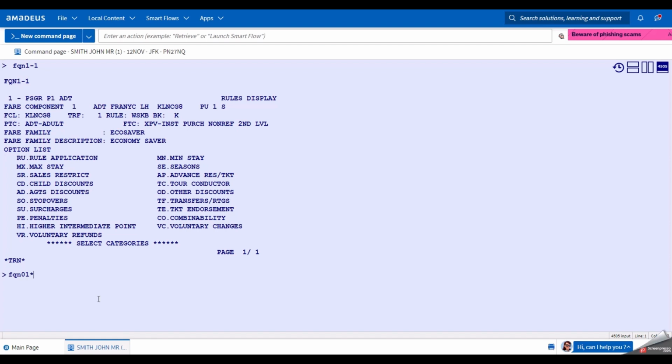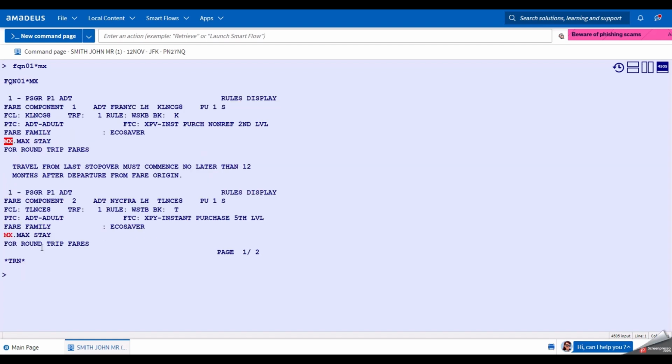So we type FQN01 or only one, that's up to you, star, and then MX for max stay. You see here that the abbreviation tells us MX, so we use the same here. You can also type 2 slashes, that's the same. I prefer to use the star. Okay, so up here we always have some information about the fare itself.